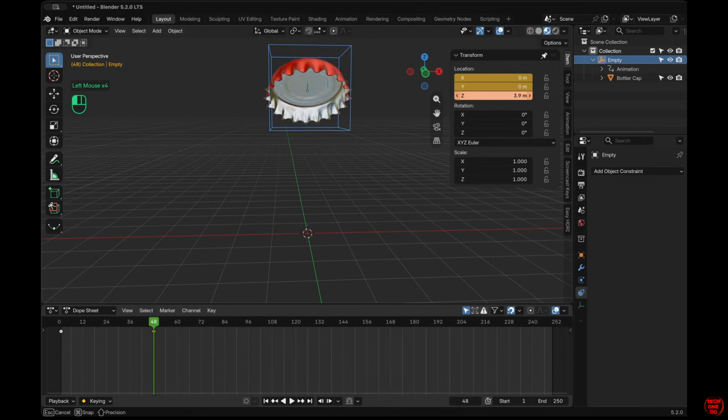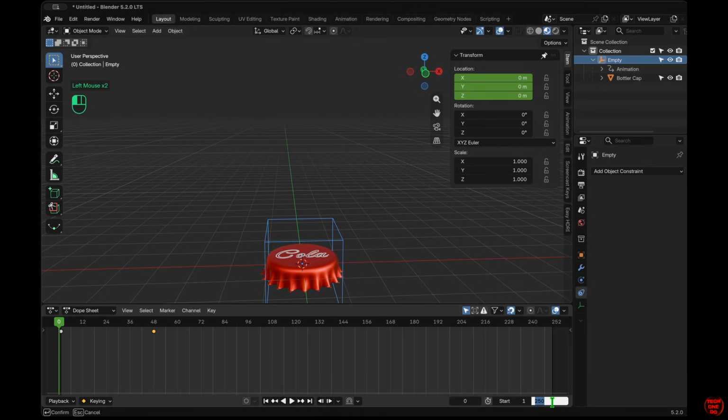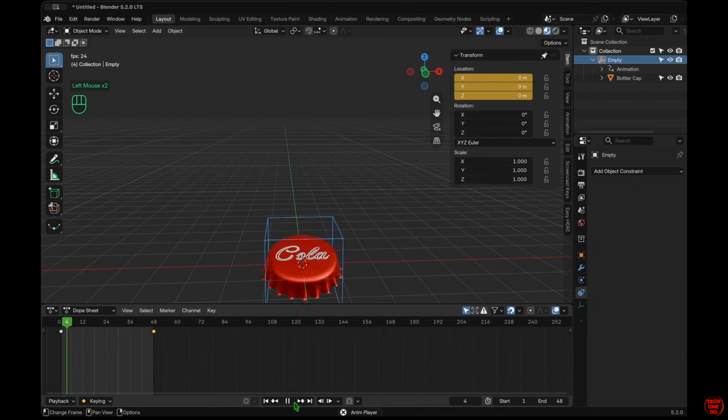Set the Z location on frame 48 to 4.25 and add a keyframe. Set frame N to 48. Let's play the animation again.